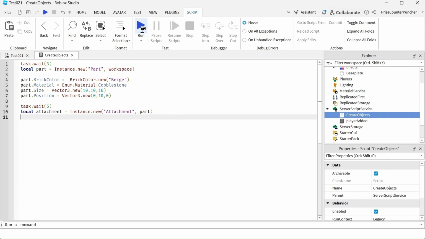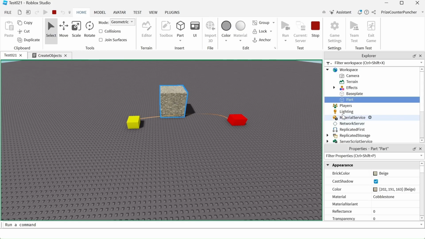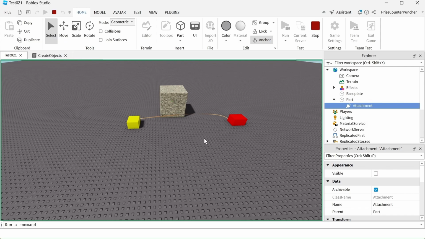Let's run tests and take a look. So here we're gonna wait for 3 seconds for the part to be created. And if you look inside the part, there's nothing inside the part now, but in 5 seconds, now we have an attachment inside the part. The attachment is not gonna do anything right now, but in future tutorials, we're gonna learn how to use the attachment to attach different constraints to this part.